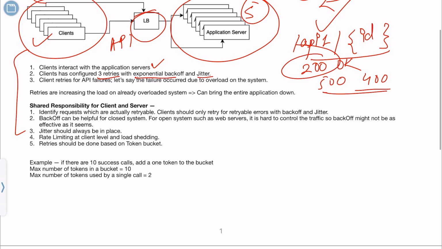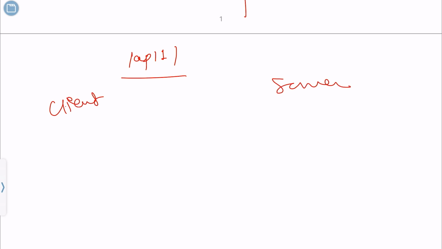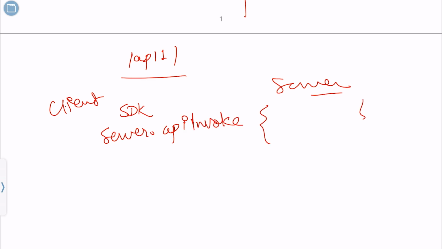Quickly summarizing what we mean by exponential backoff and jitter, let's take an example. This is my API which I mentioned, API 1. This is my client and this is my server. The server has exposed some sort of SDK. Whenever I am invoking this server1.api, whenever I am constructing this client for this server, I have configured these retry policies as well.